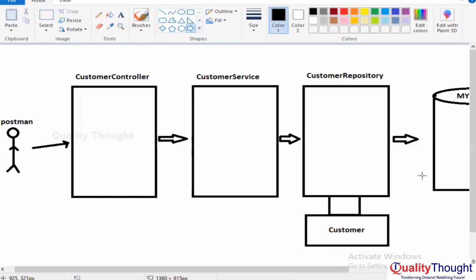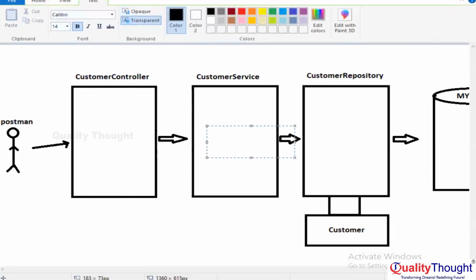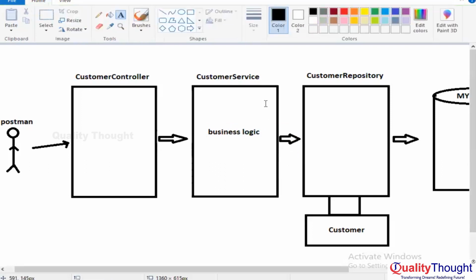Sir, one more thing I want to tell you. Tell me, where will we write business logic? Customer service. Don't ask me tomorrow where we write the business logic. Business logic we always write inside customer service. I will tell you what this controller is and what this service is.